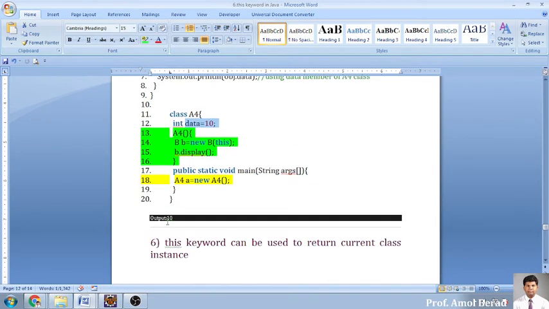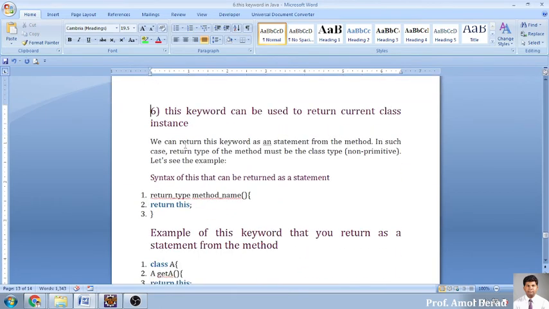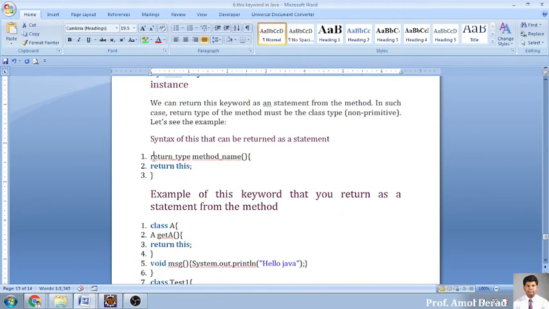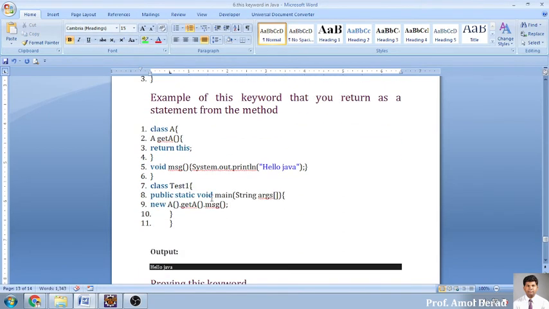Yes, sir. So that's why you are getting an output 10. Okay, now last one, that is this keyword can be used to return a current class instance. So very simple, you can return a data type like this, that is you can return this keyword also. Simple example, very simple example.